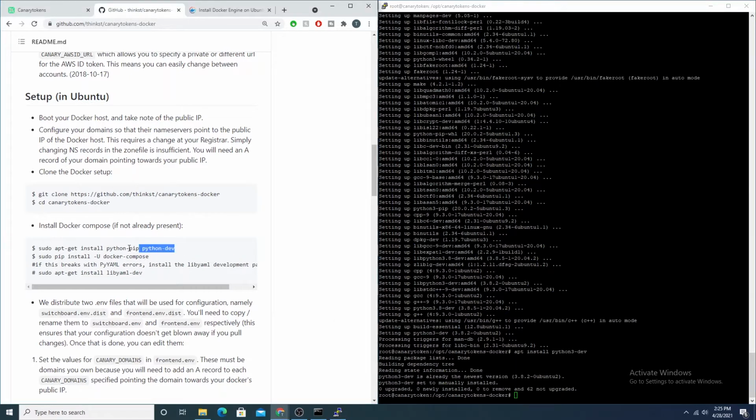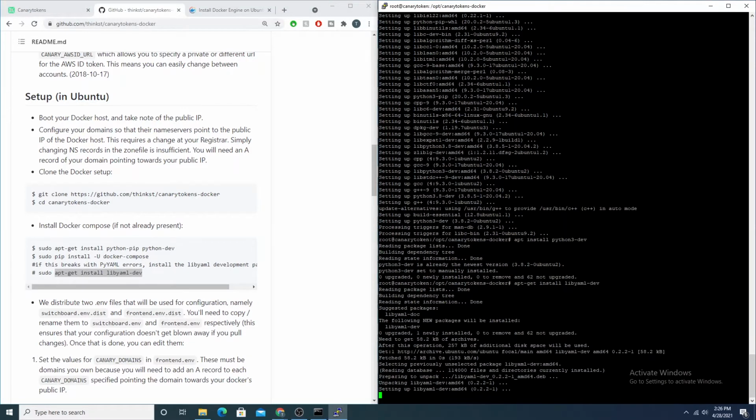Depending on what version of Python you're running, Python 2 is decommissioned, so I would highly advise migrating to Python 3 if you haven't already. But if I was on Python 2, I would just replace my 3 here with a 2 to install these two dependencies. Now let's install Docker Compose. Actually, let's make sure this libyaml-dev, I guess this is some YAML library, is installed as well.